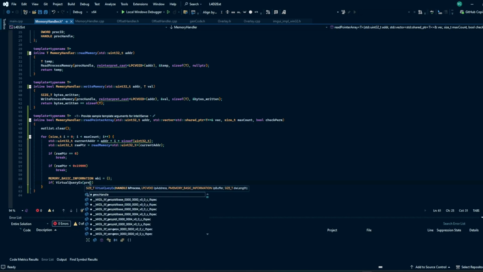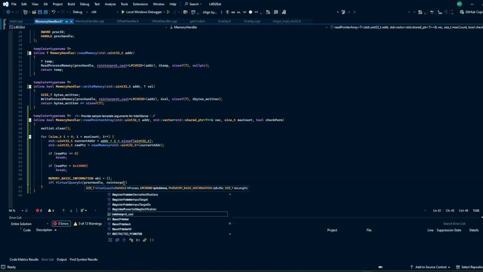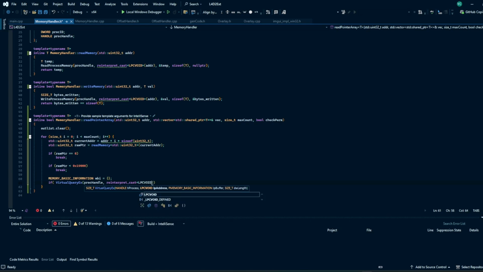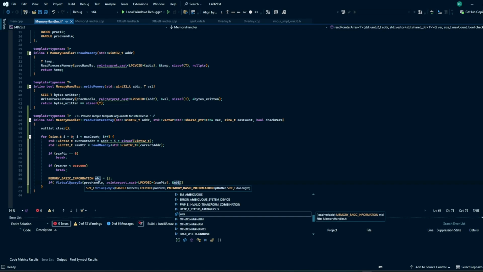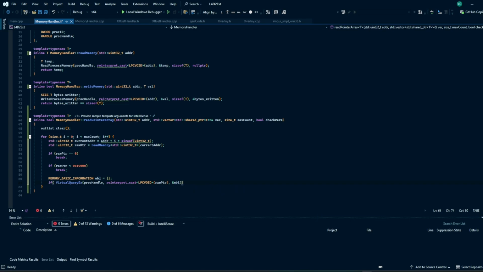It's going to take the proc handle, the reinterpret cast of LPCVOID, which is just a weird pointer, to the raw pointer that we have here, the address of MBI, which is that information structure, size of MBI. So this is just getting that information into the structure. And now we're actually going to check that structure for those values.